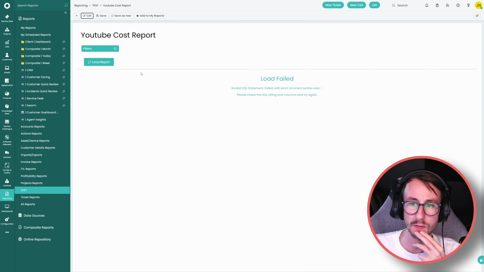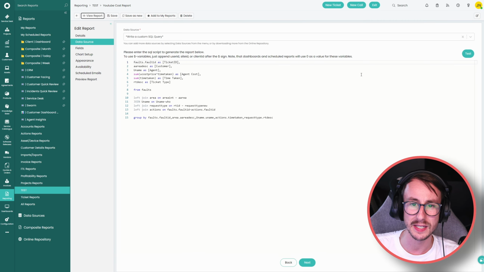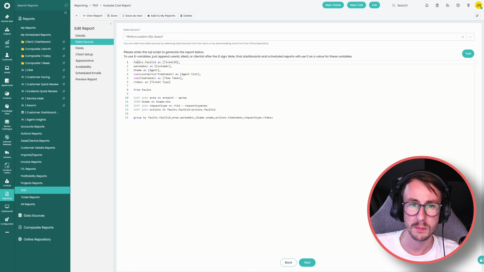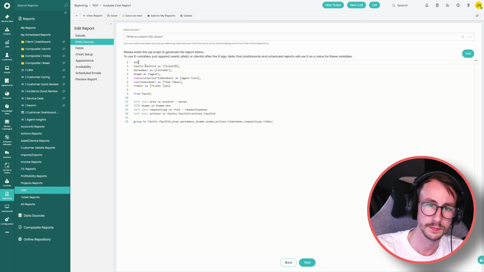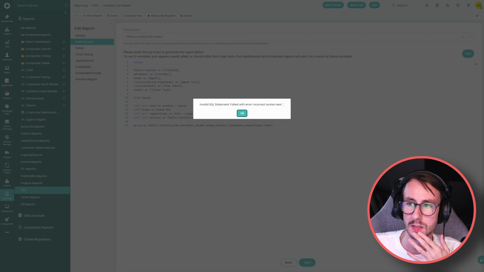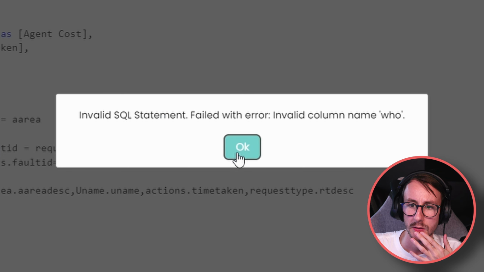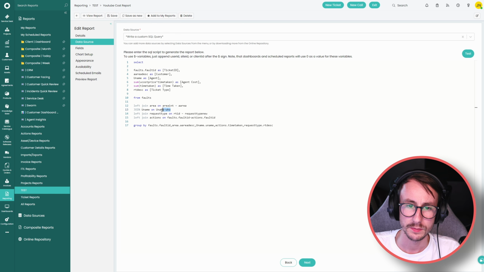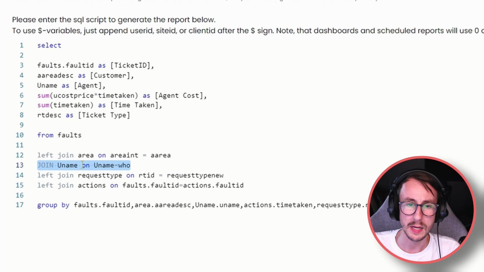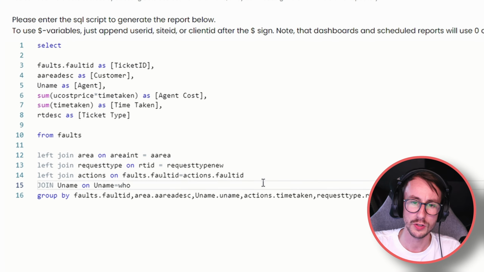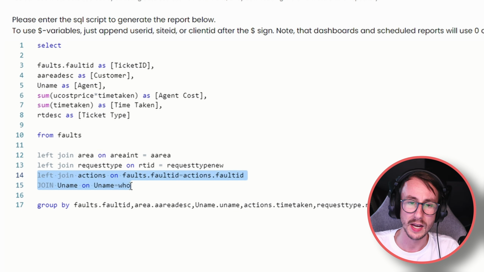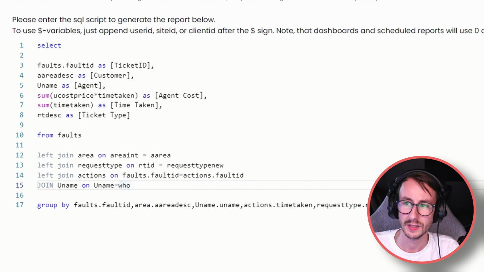So now when I go back to that report, I have some invalid syntax somewhere. Invalid syntax means I am missing a select at the top, like this. And it'll say invalid column name who. Now the reason it's saying that, I believe, is because Uname is joined before actions, so it works kind of in a list as far as I understand. So we need to put it underneath the action join, I think.